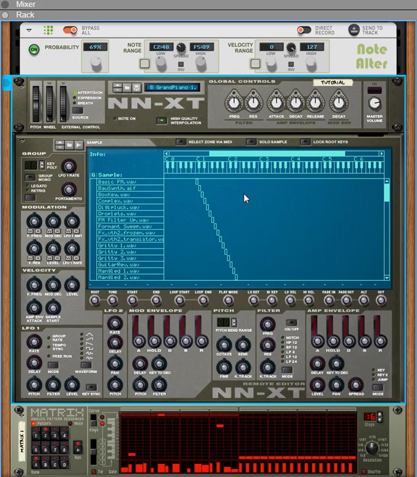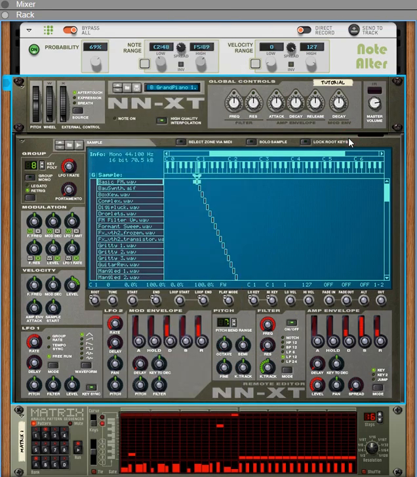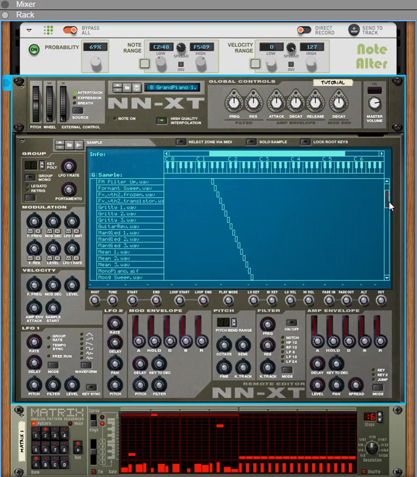The automatic chromatic mapping, which you can get from one of the right click functions. If you press this one, then you've got, where is it? Yeah, automap zones chromatically, which does that. So that's all we've done. Basically, just imported a whole load of samples off the FSB and then done that. So nothing else further has been done with it.